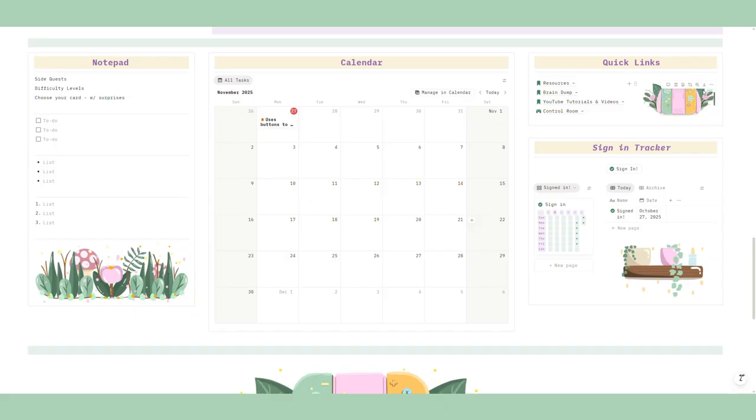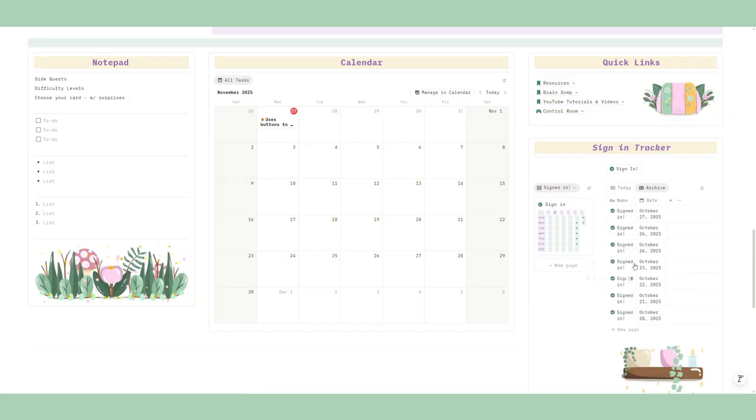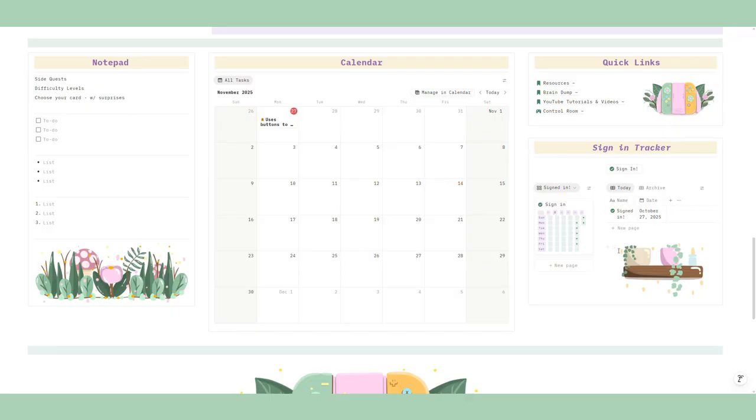We also have an archive section, so you can see all the days that you have signed in as well. I'm so happy with this tracker. I'm so excited each day to sign in, to start my journey, and to have a visual representation of all the days in the month that I have signed in. You can also change this into a yearly view as well, and I'll show you that once we get to the control room.